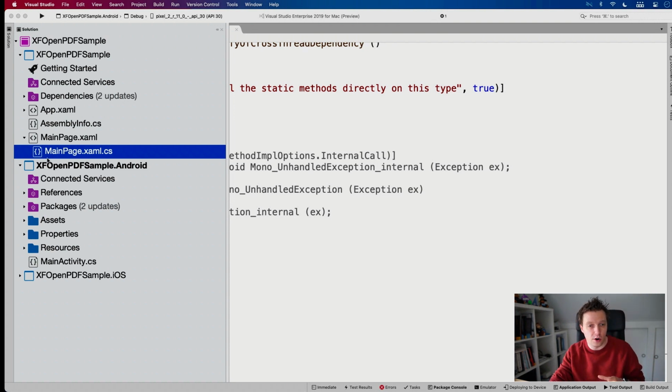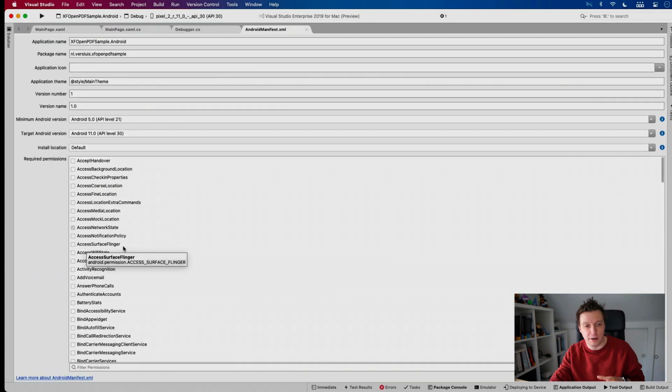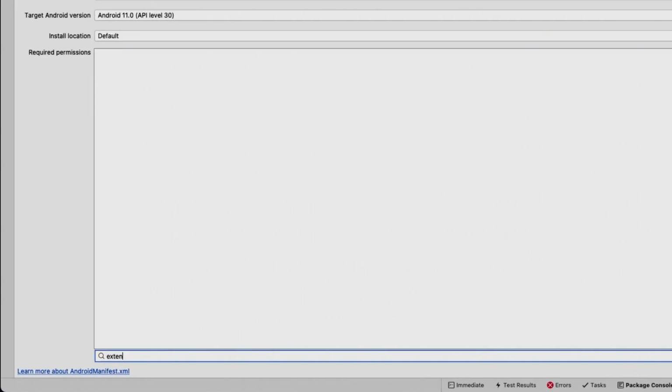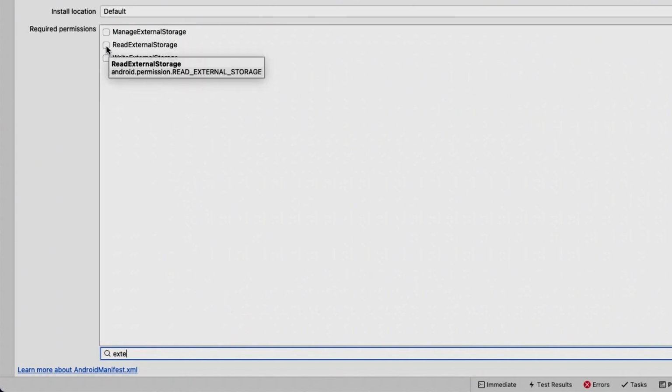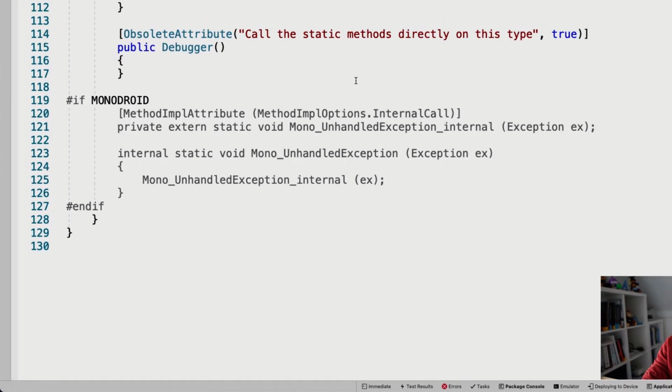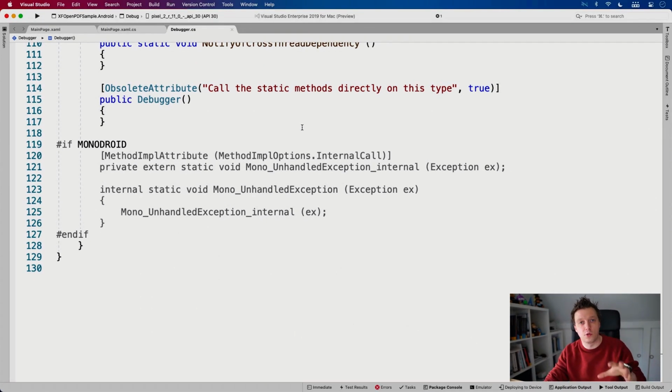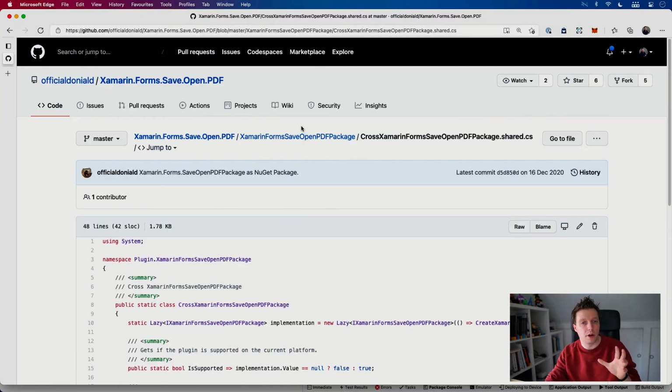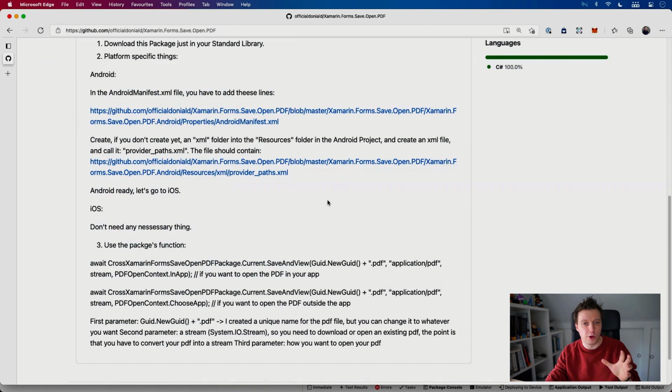So let's go into our Android project, into the properties and into the Android manifest right here, and we are going to get those external storage things in here, read and write. There we go. But we need to do one other thing, and actually let's go back to the repository for this so we can see the instructions there. So here we are back at the repository, and I think it's on the main page in the README. So here we go, in the Android manifest. Okay, so let's open these and this one.